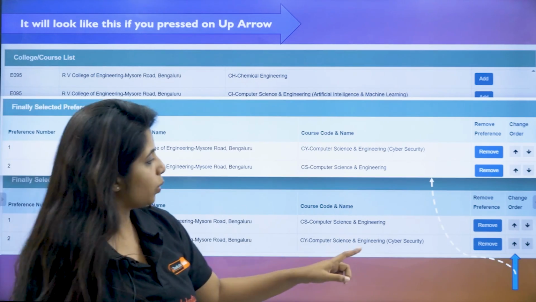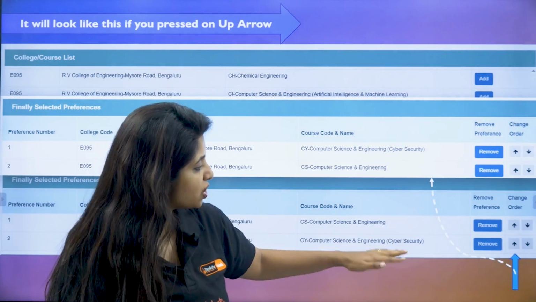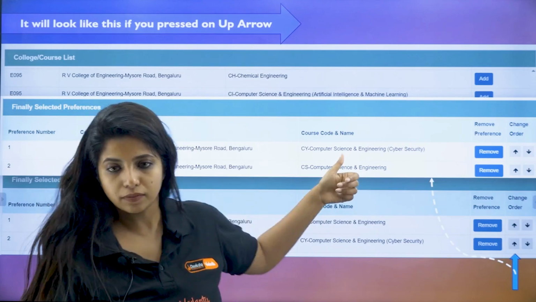Okay, so once we do that, what happened? Computer science and engineering, which was down, has now come to the first position.